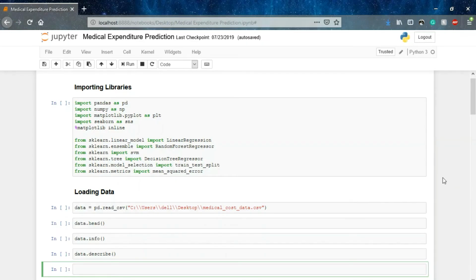Welcome to the last challenge in this particular course, and in this challenge we'll be predicting the medical expenditure of a patient. So we are given a data, and using that data, the inferences and the analysis, we'll be predicting the medical expenditure of a patient.